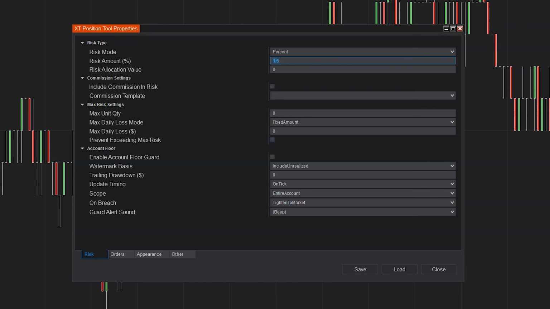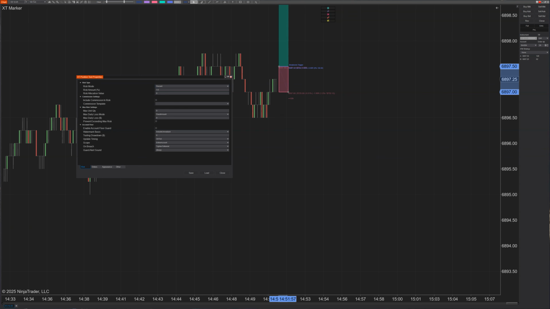There's a checkbox here that says prevent exceeding max risk. That means that you will not be able to provide a deeper stop than what your risk will allow you to. So it's going to force you to either move your position down to move your stop down, or it's going to warn you and say you can't exceed it and snap your stop back to where it was. So that's really cool. If you never want to exceed, let's just say 1.5% of the trade, and you want to have that enabled, definitely recommend it.